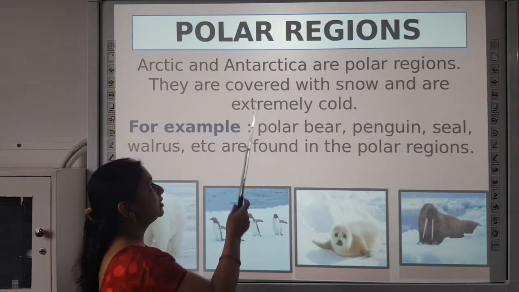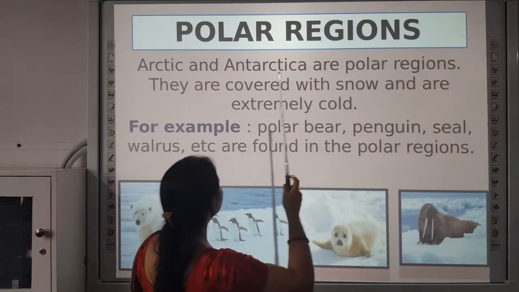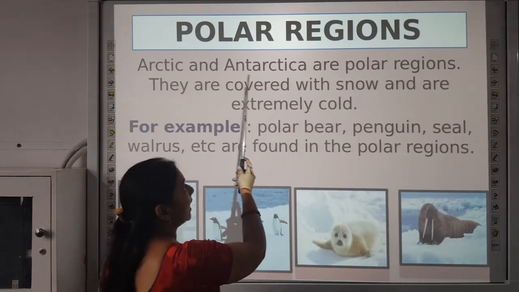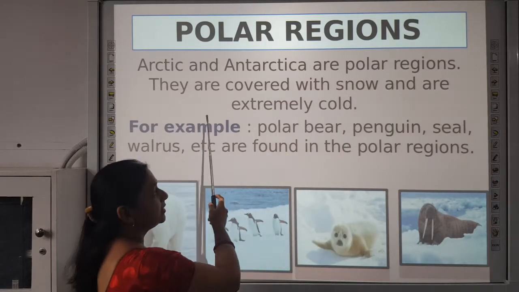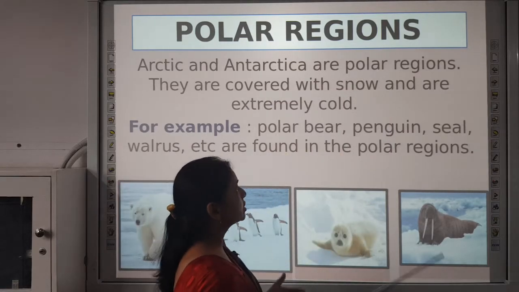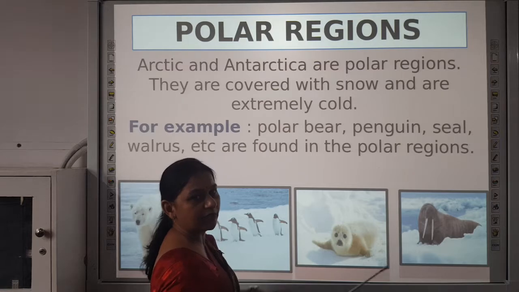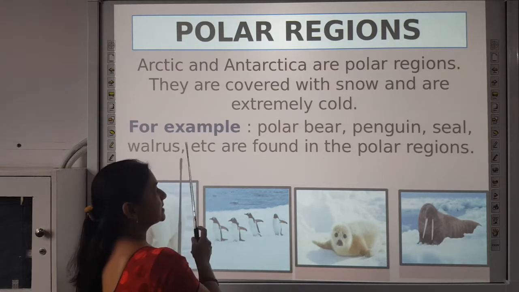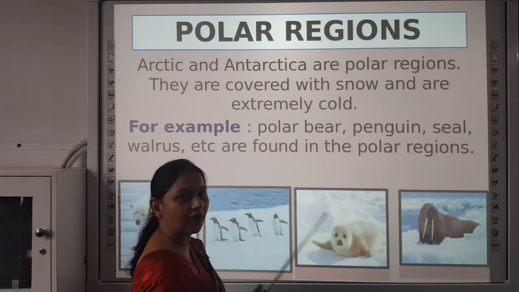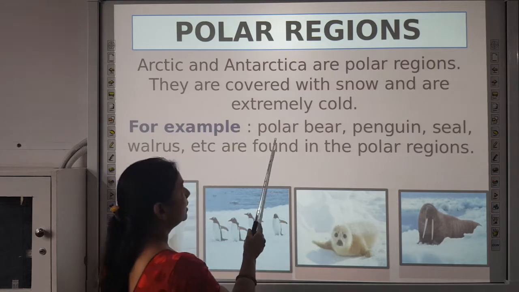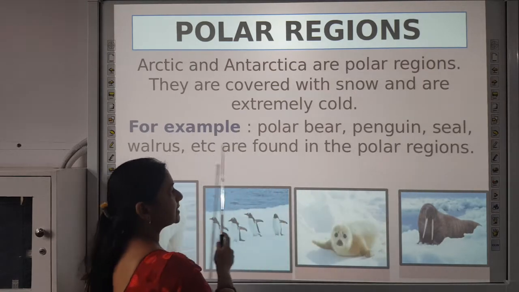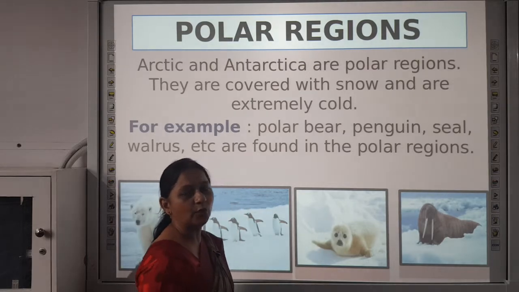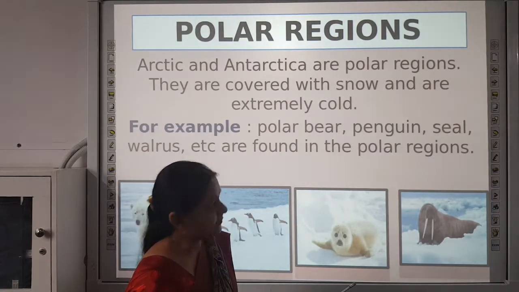Coming next to the polar regions. Polar regions means basically Arctic and Antarctica regions. They are the polar regions. They are mostly covered with snow and are extremely cold. The examples of animals which are found in these habitats are polar bear, penguin, seal, walrus. These are the animals which are found in the polar regions.